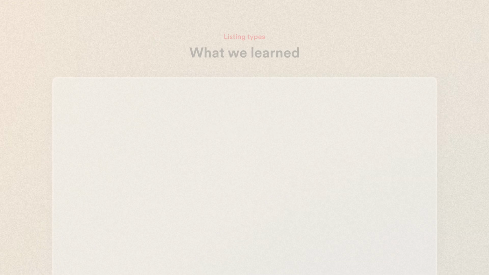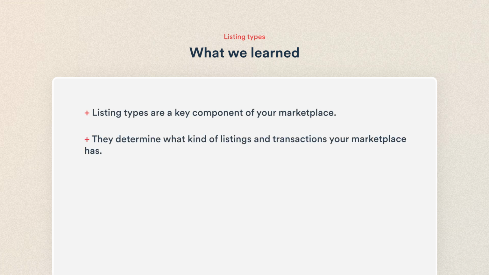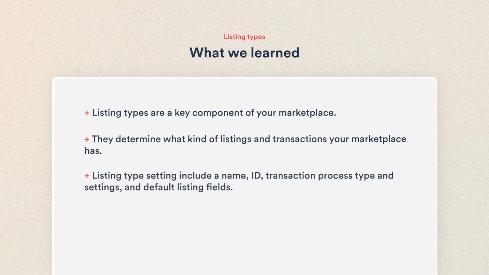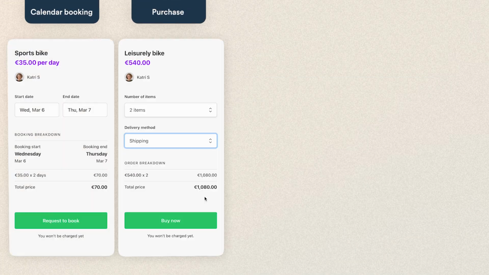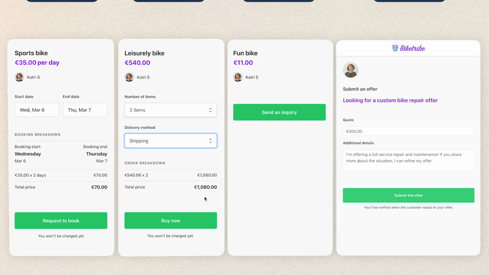Let's conclude. Your listing types are a key component of your marketplace. They determine what kind of listings and transactions your marketplace has. Listing type settings include a name, ID, transaction process type, and settings, and default fields. In addition, you can limit custom listing fields to specific listing types. When building your marketplace with Sharetribe's no-code builder, you can choose from 4 different transaction processes: calendar booking, purchase, free messaging, and price negotiation. Each of these processes supports a wide variety of marketplaces.